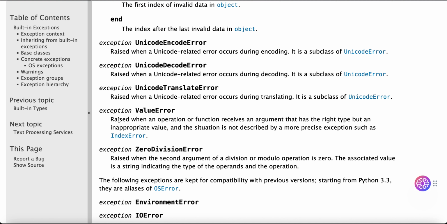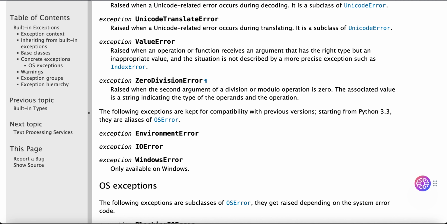Exception: ValueError, raised when an operation or function receives an argument that has the right type but an inappropriate value, and the situation is not described by a more precise exception such as IndexError. Exception: ZeroDivisionError, raised when the second argument of a division or modulo operation is 0. The associated value is a string indicating the type of the operands and the operation.